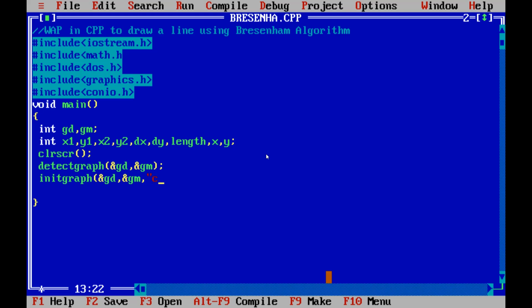This is where our BGI software is stored, in the C drive: C colon double backslash TC double backslash BGI. Here is the path where the BGI graphics software that we have stored in our system is located. That path we have to write over here. Then we can actually start our program.